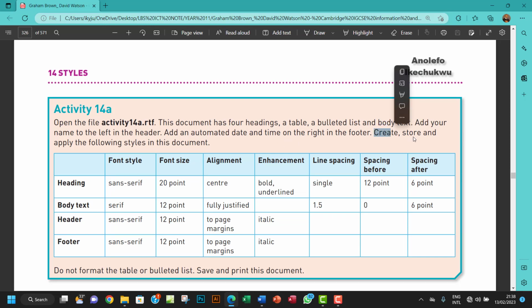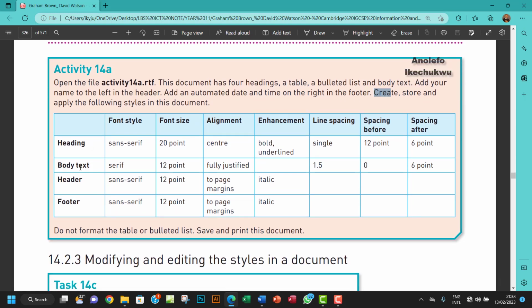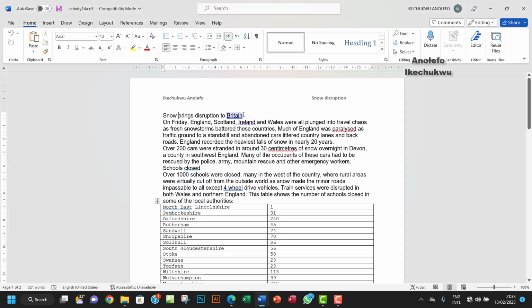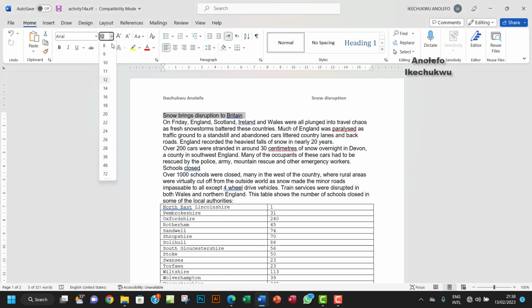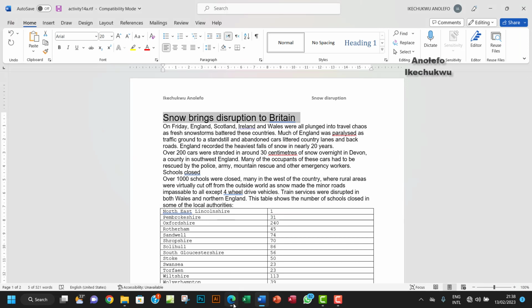Create, store, and apply the following styles in this document. Okay, so the heading will have sans serif, which is Arial. So let's start with the heading. Let me select the first heading first of all. So I want to give it Arial. Okay, it's already in Arial. And then what's the font size? The font size is 20. I want to have 20 right there.